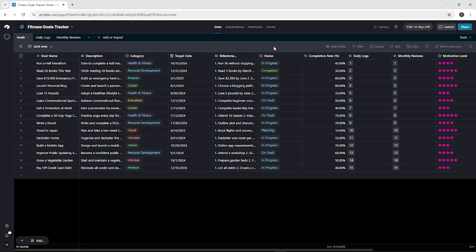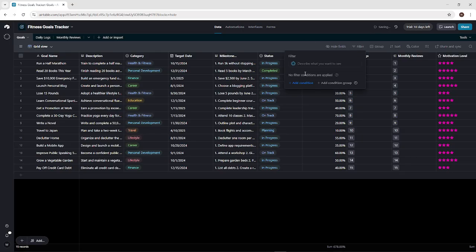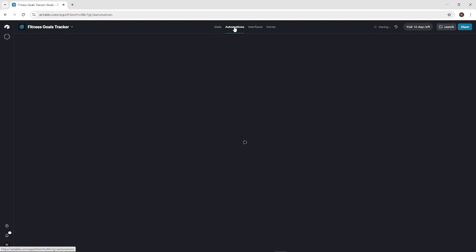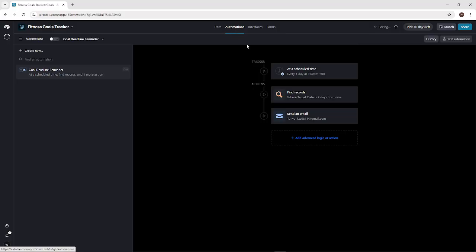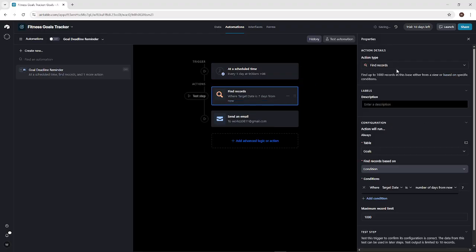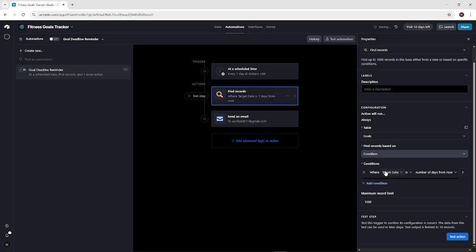When you're in execution mode, filter to show only active goals. Now, streamline updates with simple automations. Create one that marks status as completed whenever progress reaches 100%. Set up another that sends you a notification when a target date is approaching, so nothing slips.